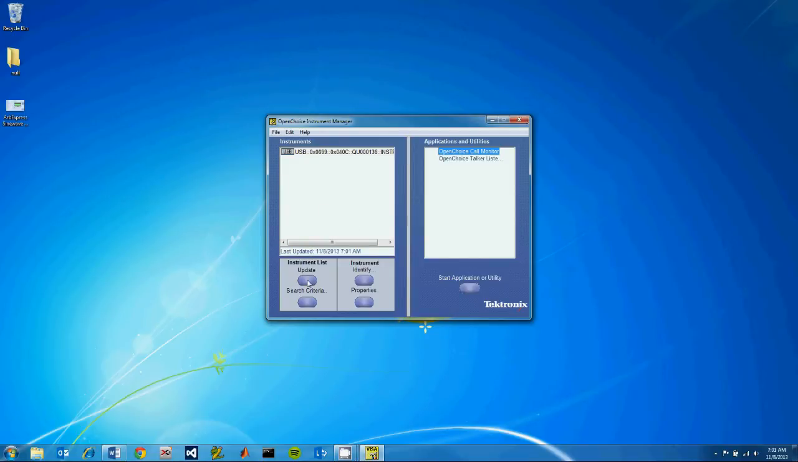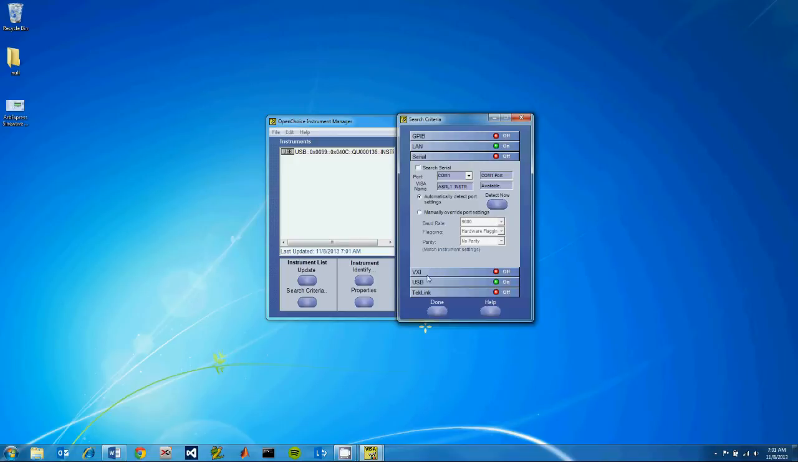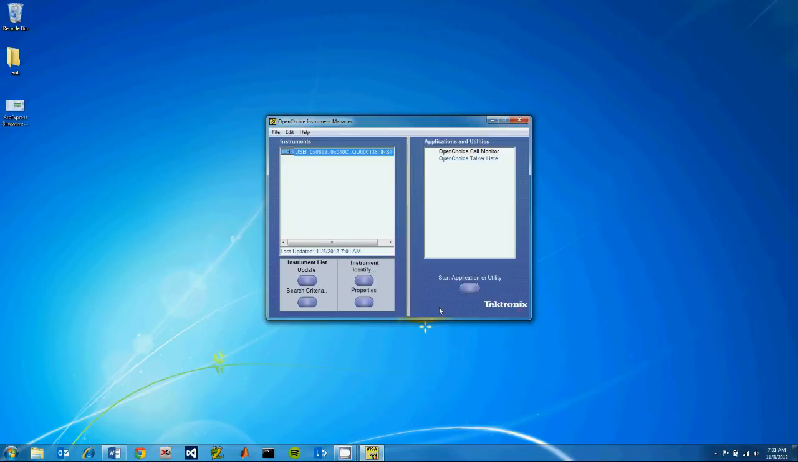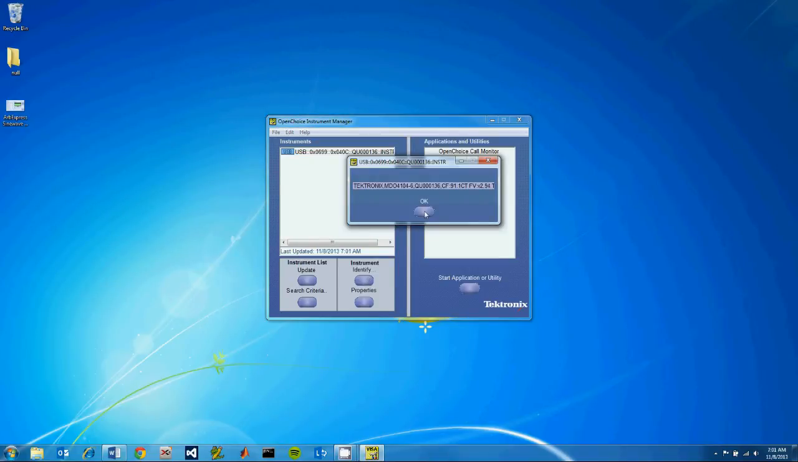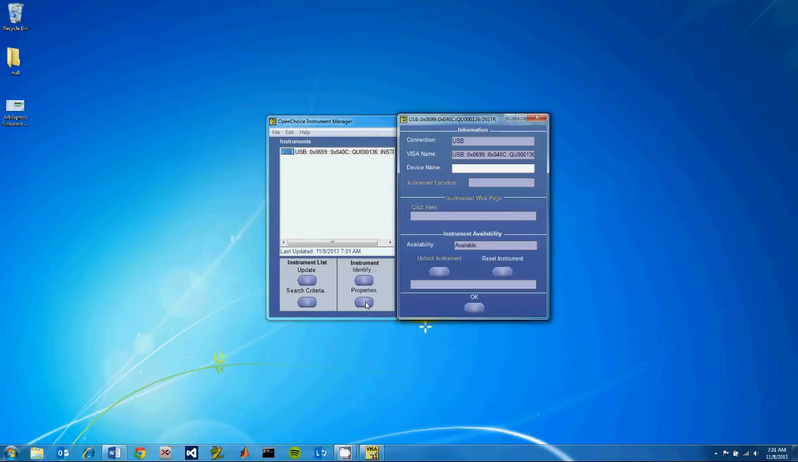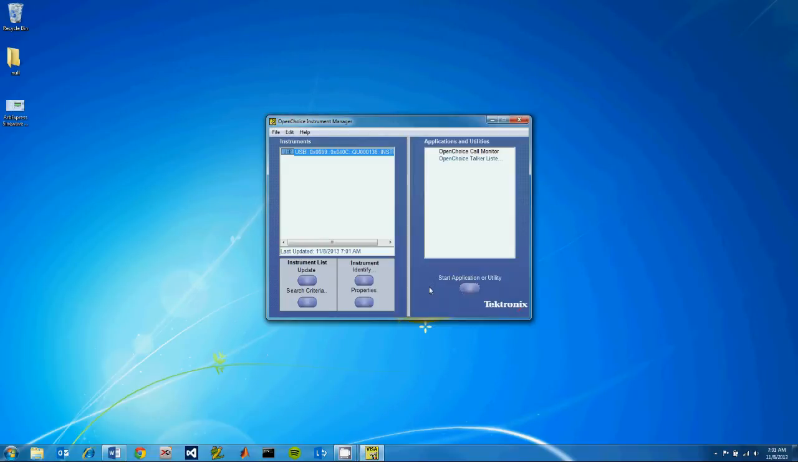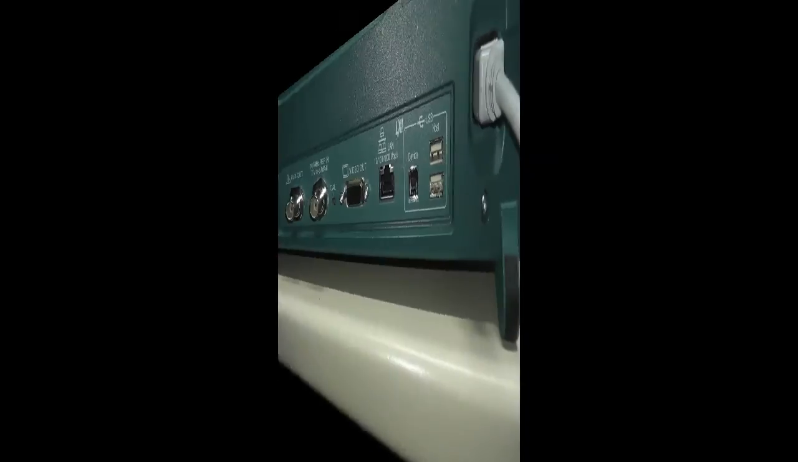Update, which refreshes the instrument list and searches for new instruments connected to your computer. Search Criteria, which allows you to set up the criteria that OpenChoice uses to look for instruments. Identify, which identifies the selected instrument using a programming query, and Properties, which lists out the properties of the selected instrument. For this example, I'll be using an MDO 4104-6, and I'll be connecting via USB and Ethernet.